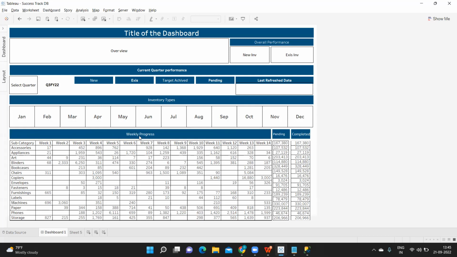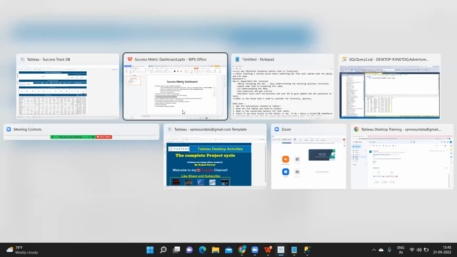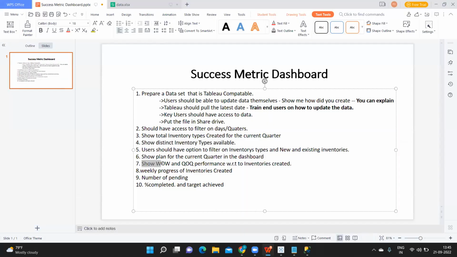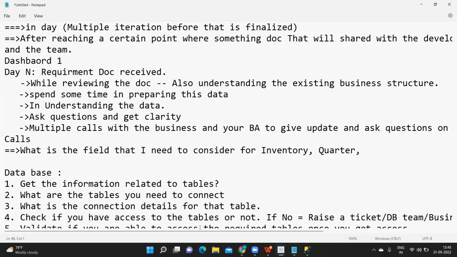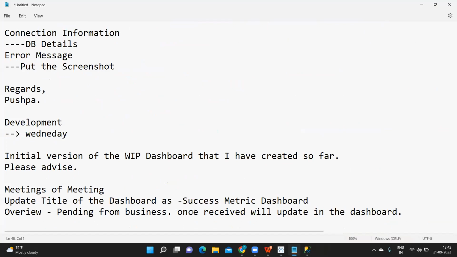Now next is weekly progress, and here again pending and completed. Now you showed this. Business remembers that there was something like show week over week performance and quarter over quarter performance. Now they will ask you where is the week over week performance and quarter over quarter. You will tell them that okay, I'm still working on it, I will show a review next week. So again, a meeting will be scheduled for next week.